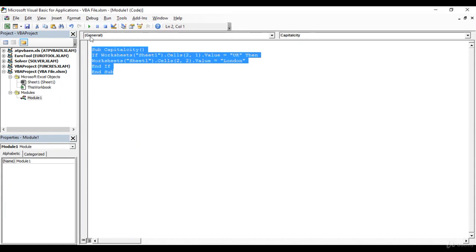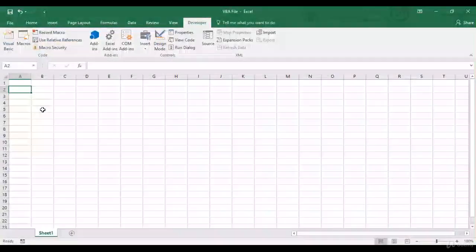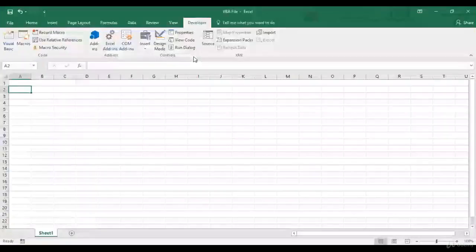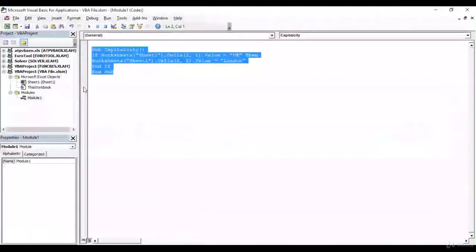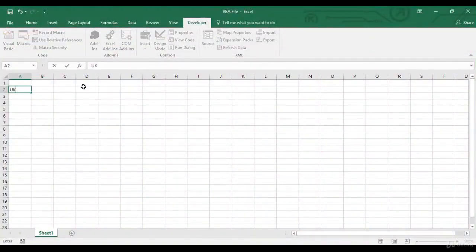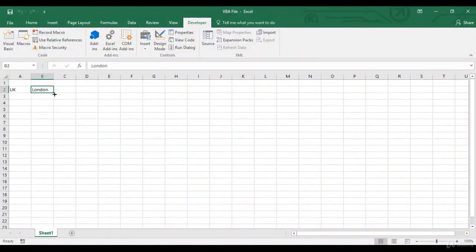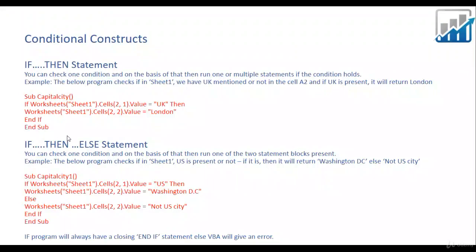So now let's run this and let's see if we get any output in cell B2. Nothing. But let's write in cell A2 UK. So as you can see now London is coming.